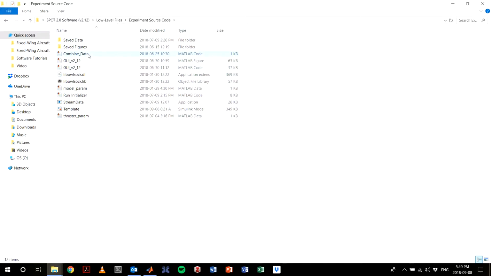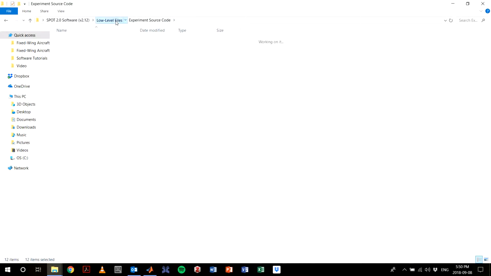So we have a file that combines the data when you read it from the Raspberry Pi. We have the GUI files, and we have the libraries for the PhaseSpace, the model parameters, the initializer, the PhaseSpace data streaming executable, the template Simulink diagram, and the thruster parameters. So every time that you create a new experiment, as I showed in the first video tutorial, it essentially is copying the contents of this folder and placing them inside a new folder with the name you give it.